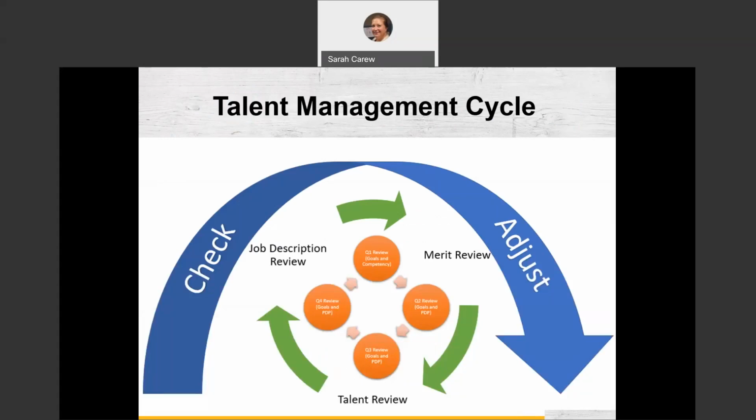So our talent management cycle, overarching, we have our check and adjust process. So throughout the year, you as a leader want to be regularly checking in with your teams to make sure that the outcomes and the performances are correct, and also to ensure that your teams understand why their work is valuable, how they add additional value to the organization so that we can get the biggest outcome and reward that we're looking for.